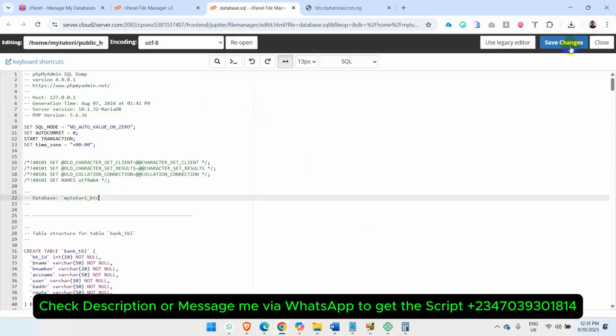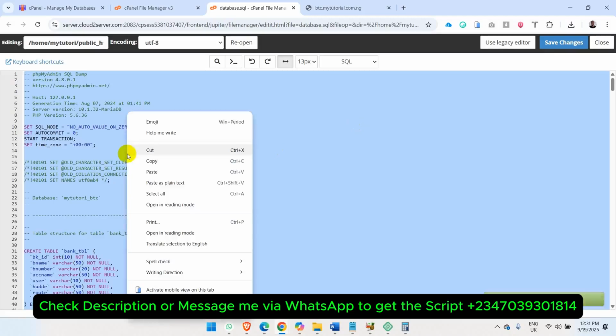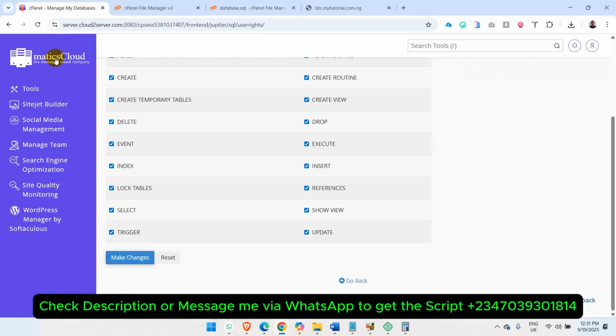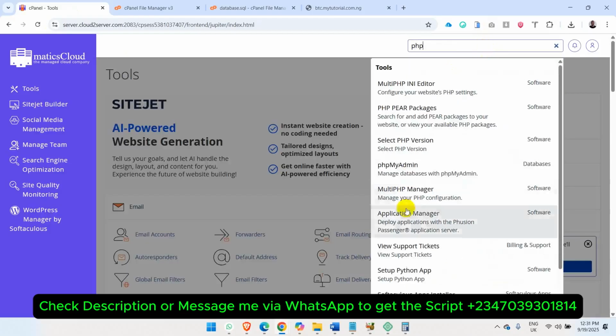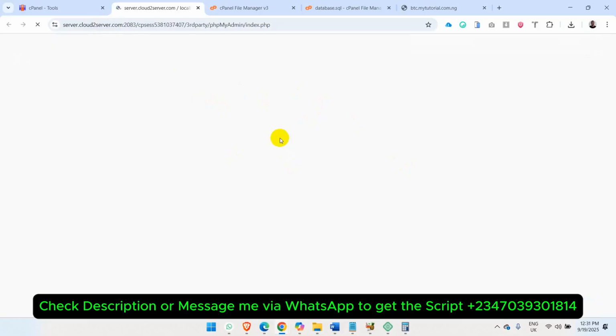So we are going to select all. You copy everything. You can just save this. I select all and copy everything. What I'm now going to do is navigate back to here, or you can just search from here, phpMyAdmin. Then it's going to load and redirect you to your phpMyAdmin.